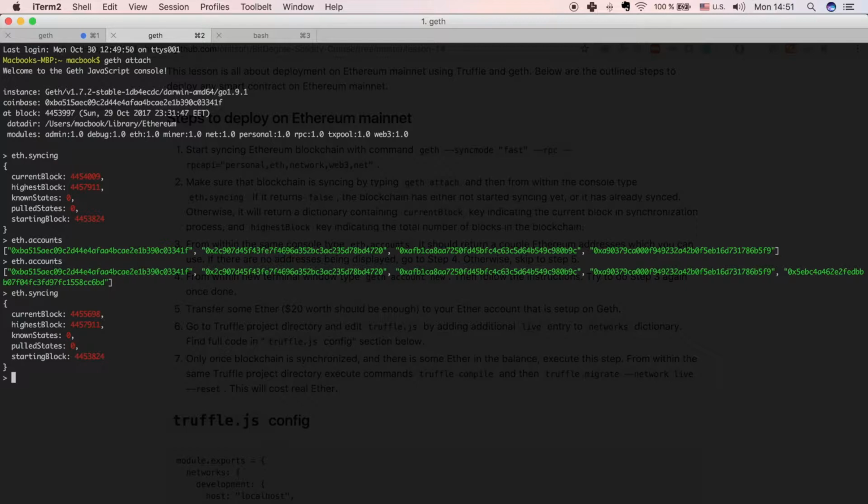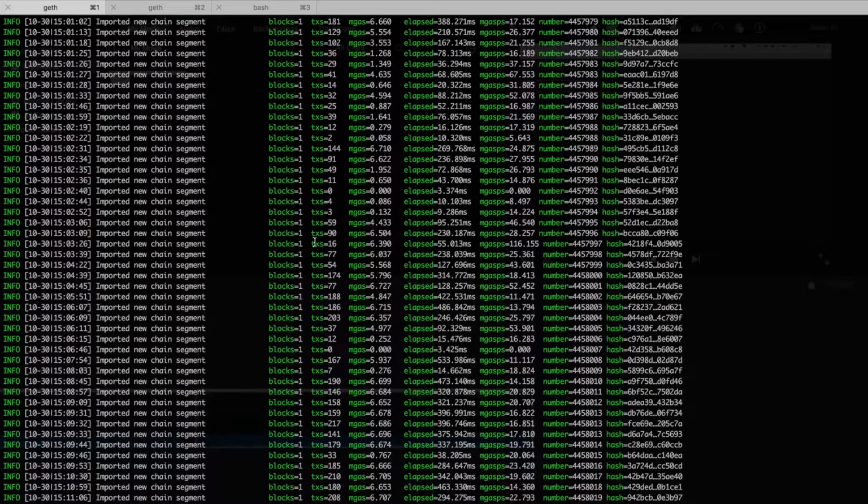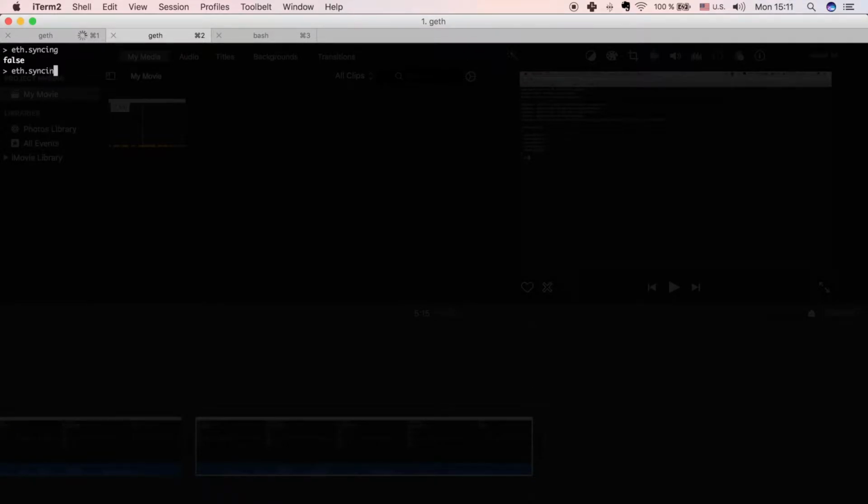So not much. Let me get back to you once the blockchain is finished synchronizing. We can check whether the blockchain has been synchronized by going to our Geth console and typing eth.syncing. And if it returns false, it's either not syncing at all or it has been synchronized already, and that's why it doesn't need to sync anymore, and that's why it returns false.